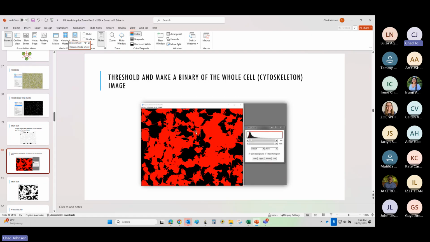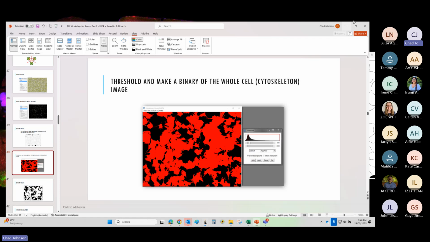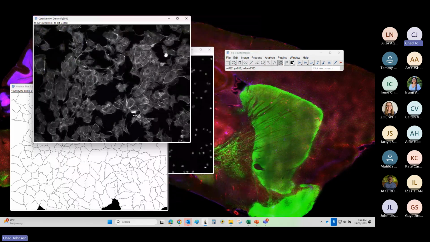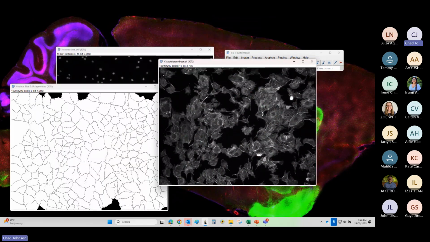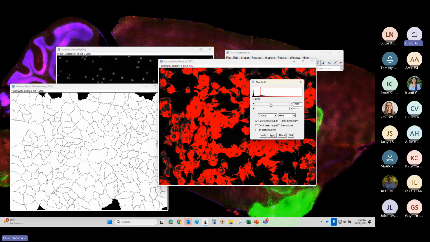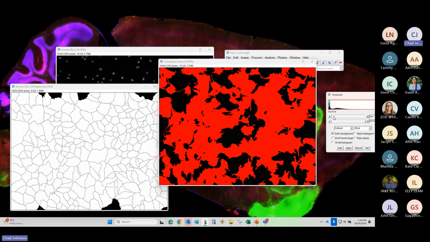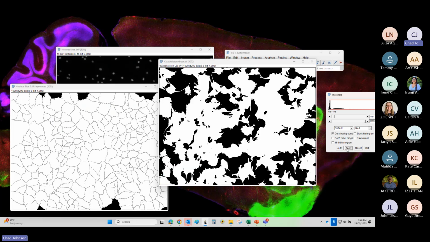So what we're going to do is take the cell. This is a cytoskeleton stain, but it can also act as a cell area. It shows me where the cytoplasm is. So I'm going to grab that image, cytoskeleton green, and I'm going to threshold this and find where the cells actually are. We'll find a good point, maybe there. That looks pretty good. And I'm going to create a binary image. So now I have a binary image.